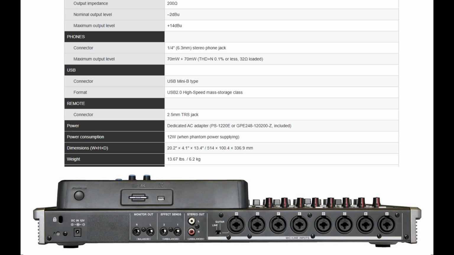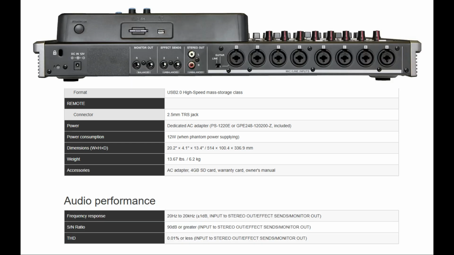Next, we have the USB section. The connector is a USB mini B type. The format is USB 2.0 high-speed mass storage class. After that, we have the remote section, and the connector is a 2.5 TRS jack. What follows then is your power, it's a dedicated AC power adapter, your power consumption, the dimensions of the unit, the weight of the unit, and accessories for the unit. That is, of course, if you buy it new. If you buy it used, you might also get those.